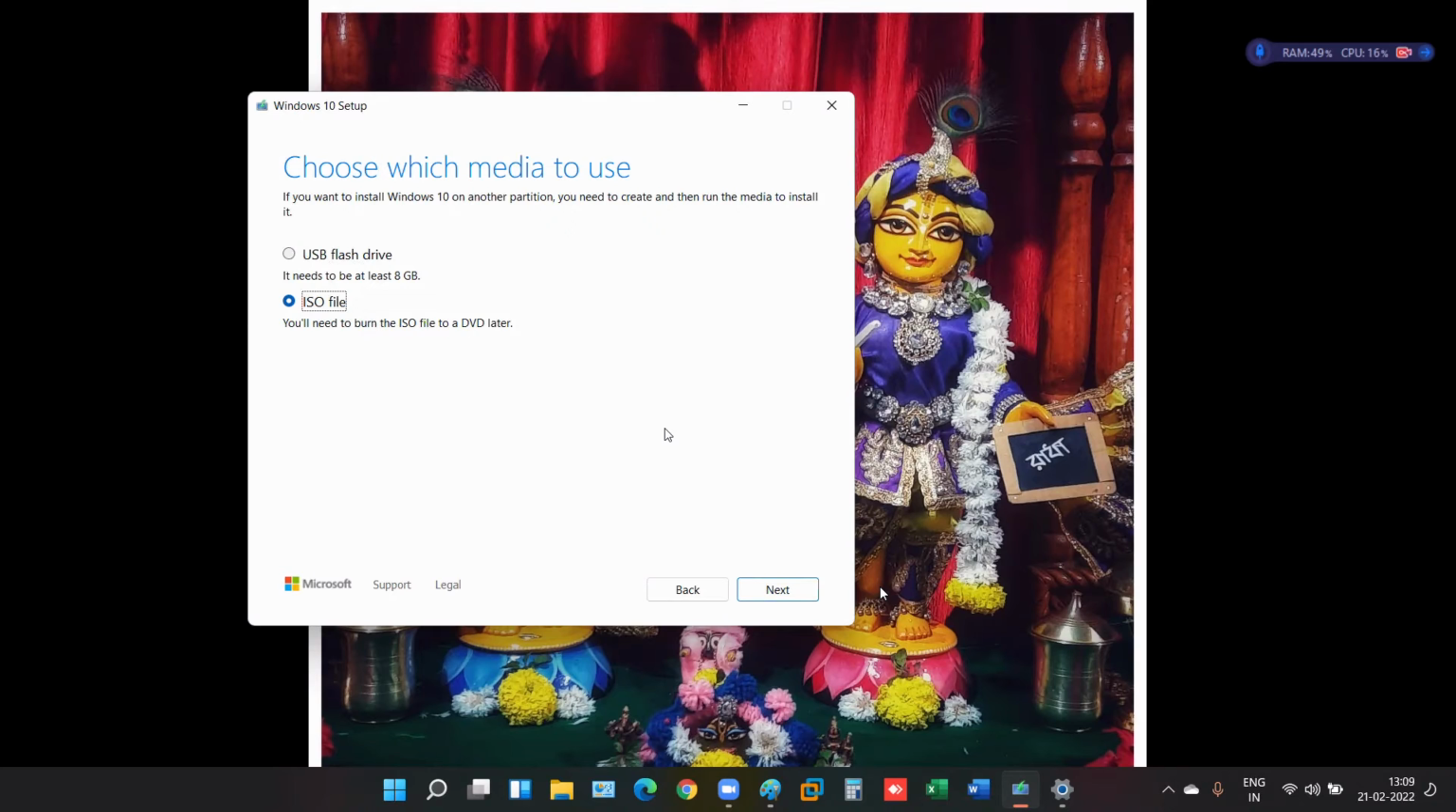You also use it when you make your pen drive bootable. When you make your pen drive bootable, at that time you can use a USB flash drive. That USB flash drive or pen drive requires at least 8 GB of free space.